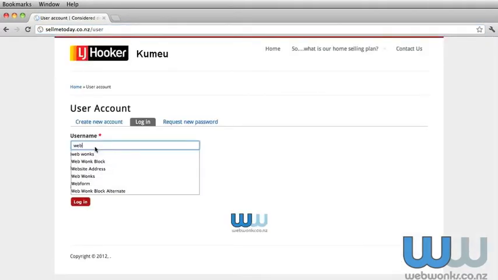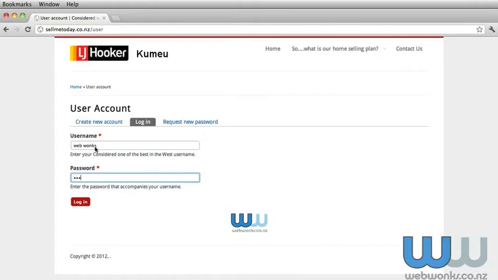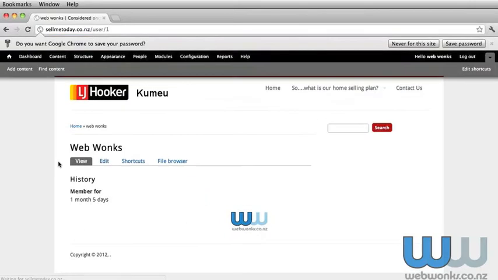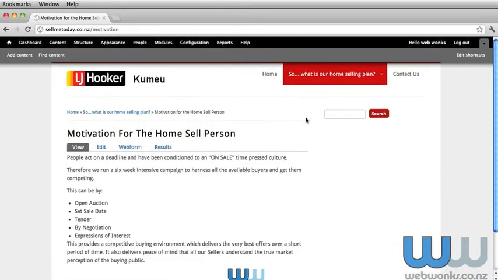In this case we're looking at the Sell Me Today website, and once you've logged in you'll need to find some content to edit. In this case we're going to take a look at the motivation page, and you can go to find content or you can just go down and use the menu, and once you're on the page you can click edit.